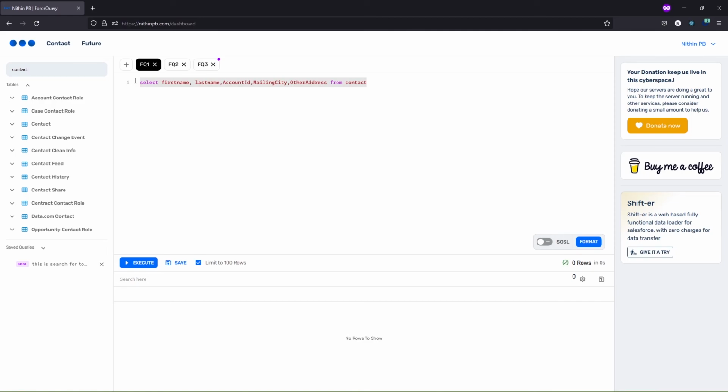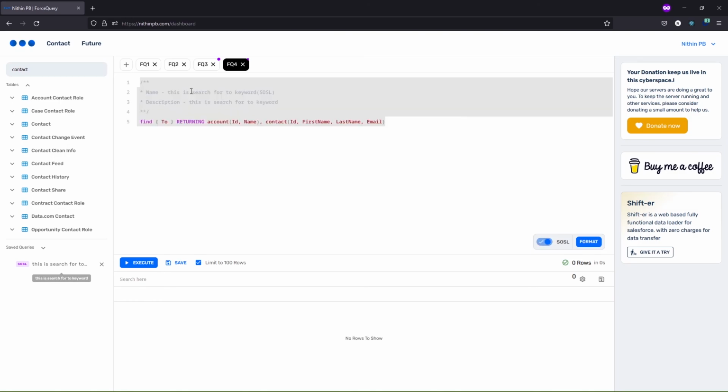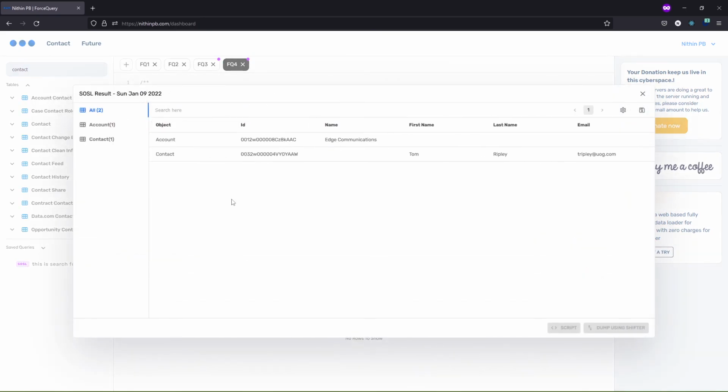At the end, I would like to show you how you can use the saved query as well. A few minutes ago I saved this query, and if I need to reuse it, I just grab this query and drop it into the editor. This is how I can reuse the query again and again. This will give me the same result as before.